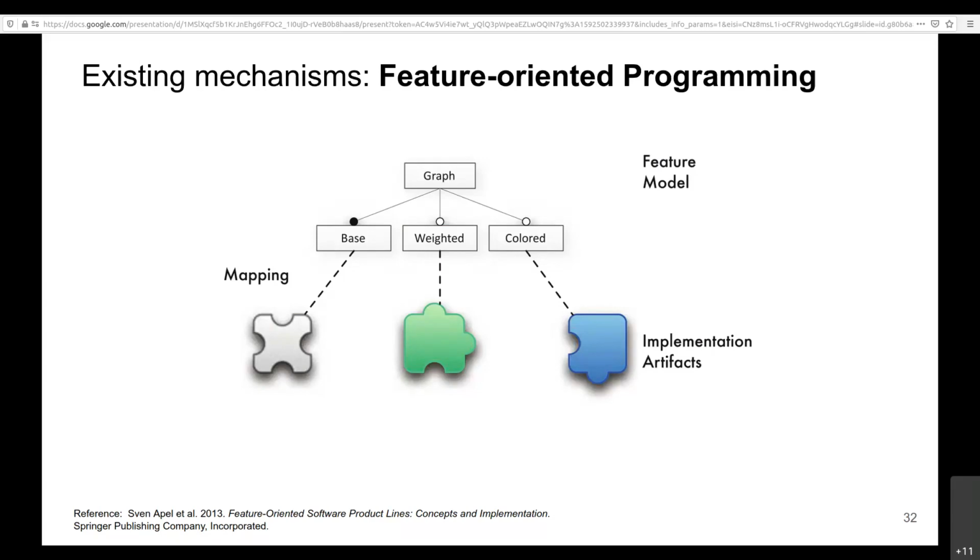For example, the filled circle near the base rectangle on the left represents a mandatory feature, so it doesn't matter which end product you deploy, the base feature is going to be always there. But the circles that are not filled represent optional features. Therefore, you could have a weighted graph or color graph, or both, weighted and color graph. Similarly, in OMR, you could mandate certain compilation processes or algorithms to run in optimization or backend phase, as well as provide some optional ones if they apply in the client's case.